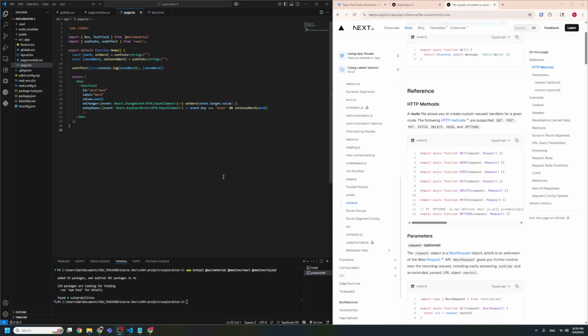All right, so now we have a little bit of our front end done. I want to start working on our back end. Now, the cool thing about Next is it allows us to do our work with the client side and the server side in the same application. And we're going to do this by creating API routes.